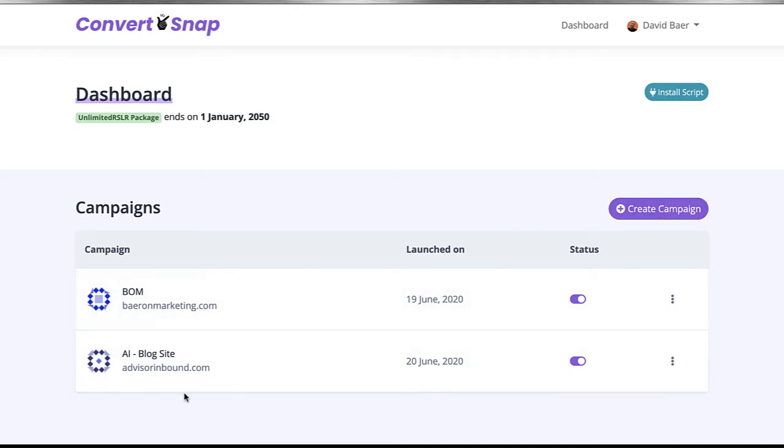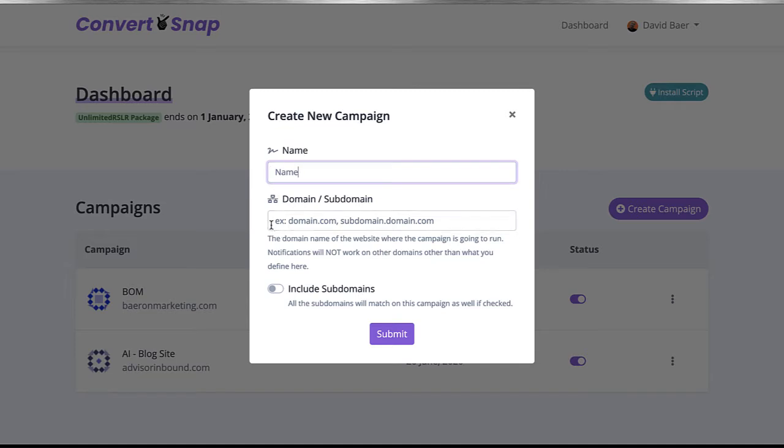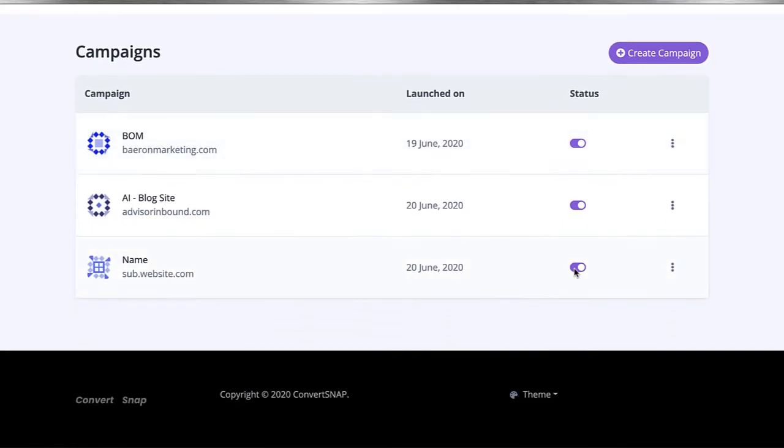So campaigns are kind of the umbrella piece for each website that you're creating, or subdomain, excuse me, that you're creating. You have the ability to give it a name, so we'll just call this name here, and then you have the website, and that's whatever you want the domain to be. Now it can be all subdomains of that, or it can be just one subdomain. You get to define that. In this case, we'll just leave it at this. Again, this is just a test, so it doesn't really matter.